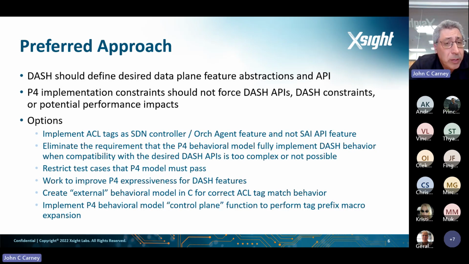We can eliminate the requirement that P4 pass the full set of tests. This particular feature, as Mircea pointed out, why is this feature even a data plane feature? If the ORC agent was capable of expanding a rule into multiple rules, why didn't an ORC agent just expand the tags into a bigger list of prefixes?